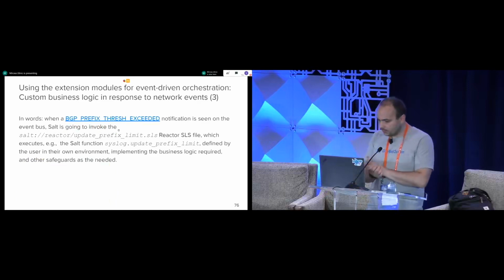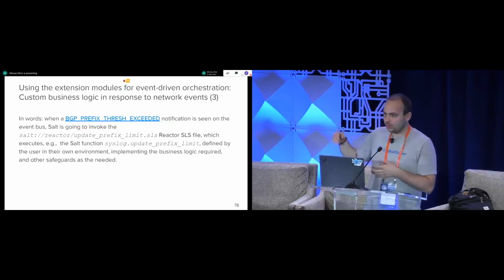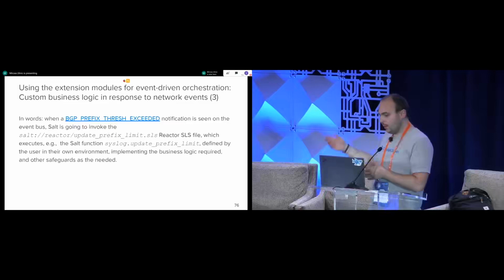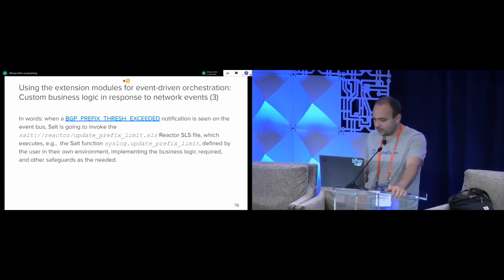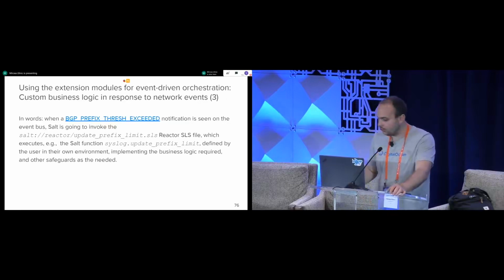Okay, so now to have again a complete picture, when the device is complaining, Salt is going to be aware of this change, that one of the sessions has exceeded the threshold, and then it is going to invoke this Salt function you have defined in your own environment, and it is going to update the prefix limits just behind the scenes. You don't need to do anything else about it. Salt is going to deal with it.